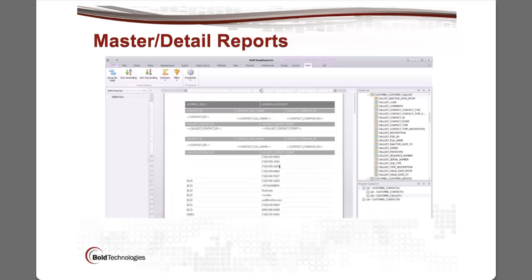The SnapReporter can also display master detail reports. This means that you're able to select a large number of related bits of information. For example, contact list details, call list details, transmitter information, zone information, device information, schedules, and etc. And the SnapReporter is able to neatly format all the information under the header of each customer.